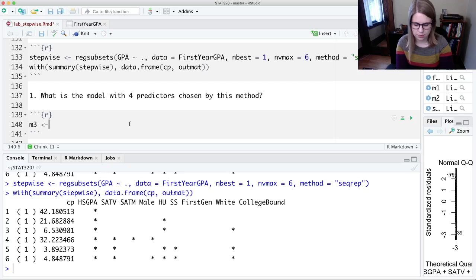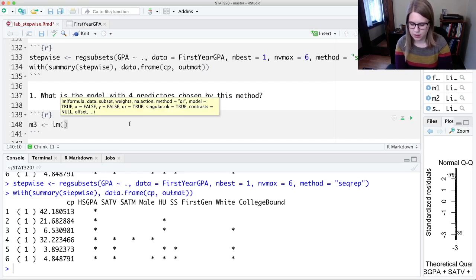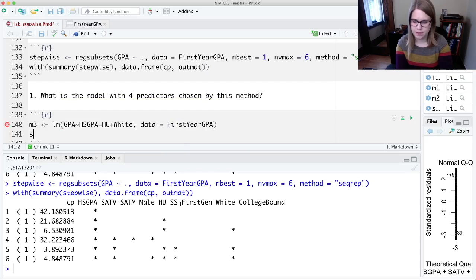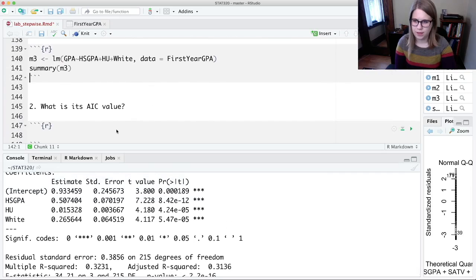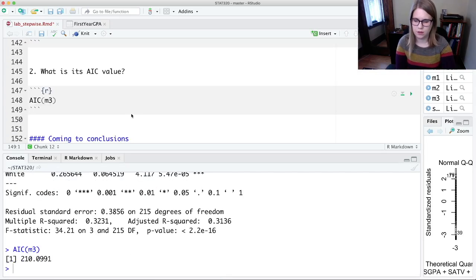Let's see, what is the model with 4 predictors chosen by this method? We'll call this M3. That's going to be lm, GPA by HS GPA, HU, and white. HS GPA, HU plus white. Data is first year GPA. And we could look at the summary of that model. Okay, and then we could find the AIC value, AIC of M3. There we go.